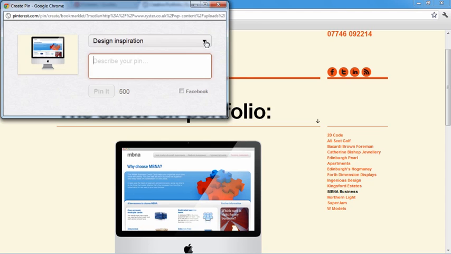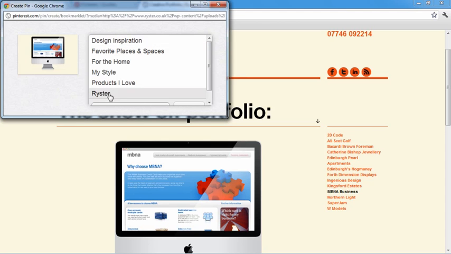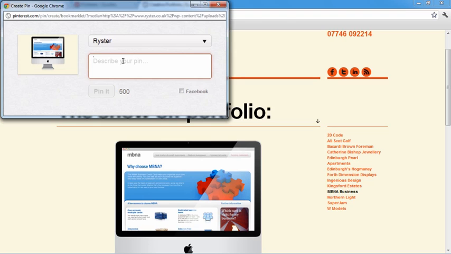I can then choose a board to add this to, so I'm going to add this to the Reister board, and then a description for the pin. Notice the restriction there of 500 characters, which actually is quite a few. MVNA sample website, great use of business online.